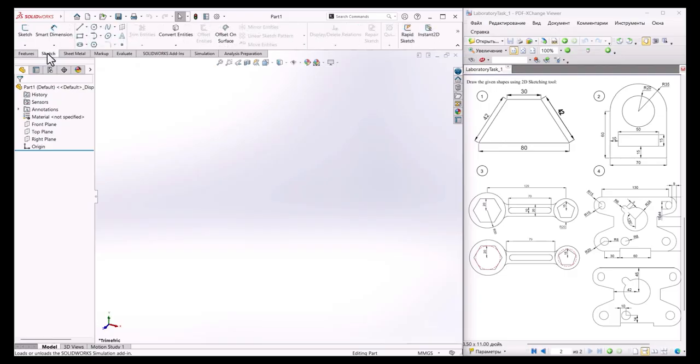So for now we're going to use the sketch tab, and first of all we need to check the unit of measure. The units can be chosen at the bottom right-hand side. From here you can see various units like meter, kilogram, second, centimeter, gram, second, and MMGS. In my case this one is by default millimeter, gram, second, and IPS is inch, pound, second, so kind of imperial system.